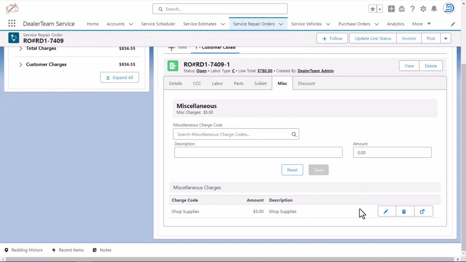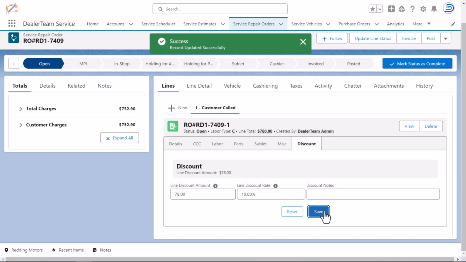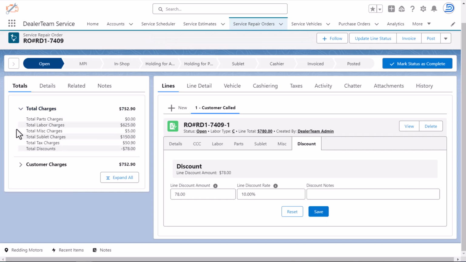Finally, let's add a discount to a job line. Click the Discount tab. You can enter a discount amount directly or enter a discount rate. Click Save. The applied discount will be visible in the Totals tab, where you can find a breakdown of all the charges we have added.